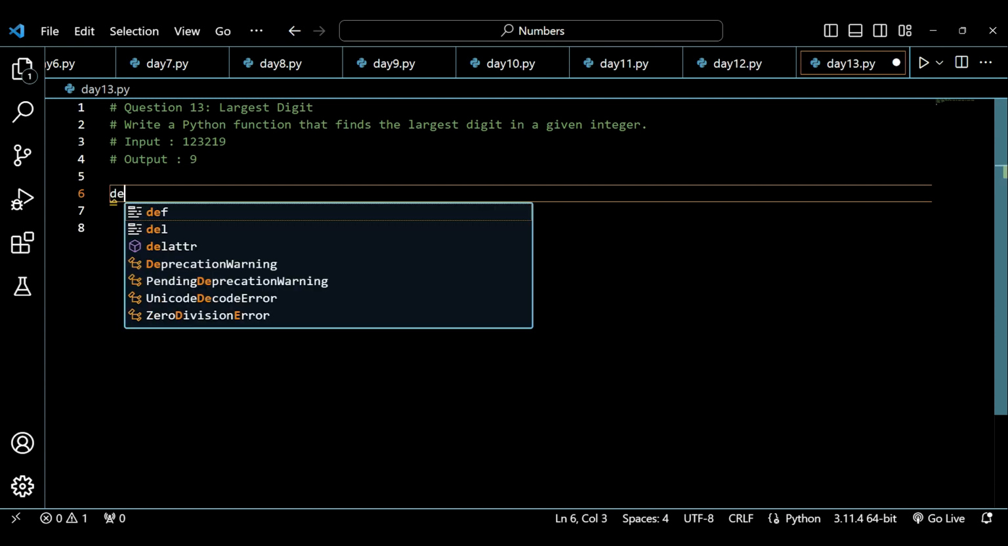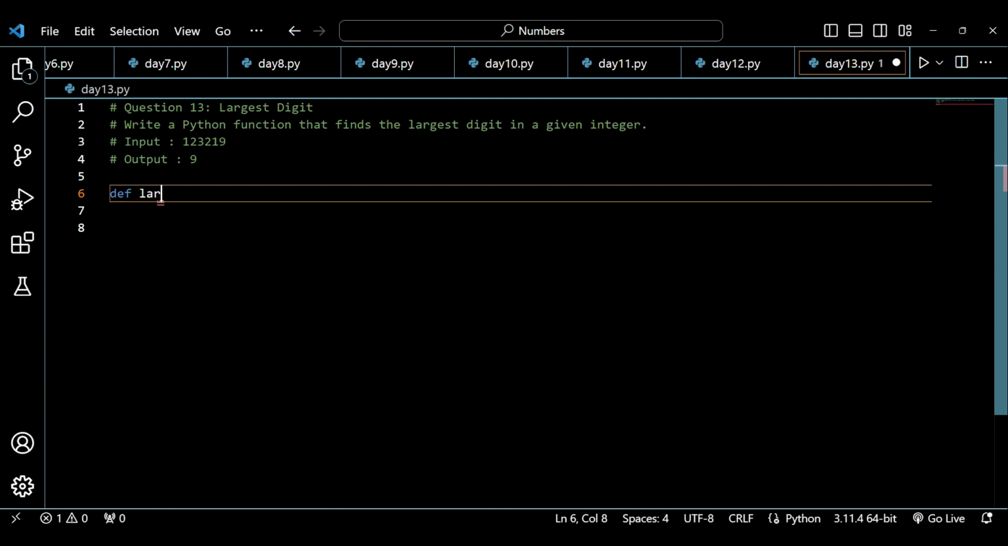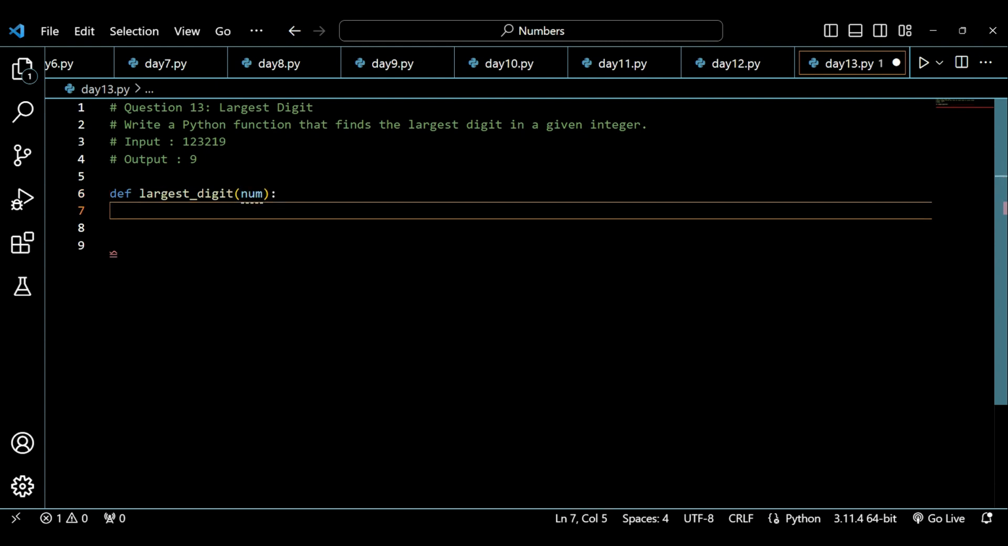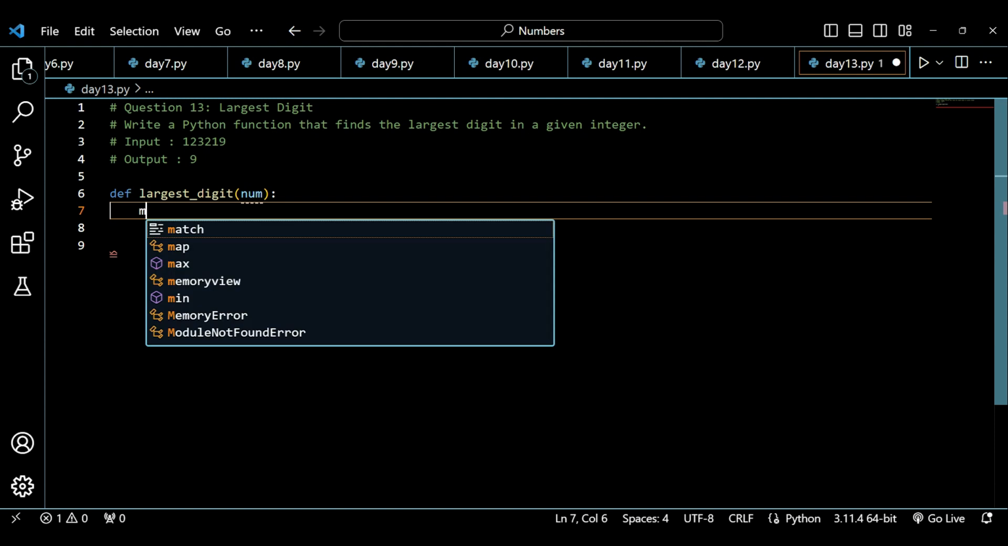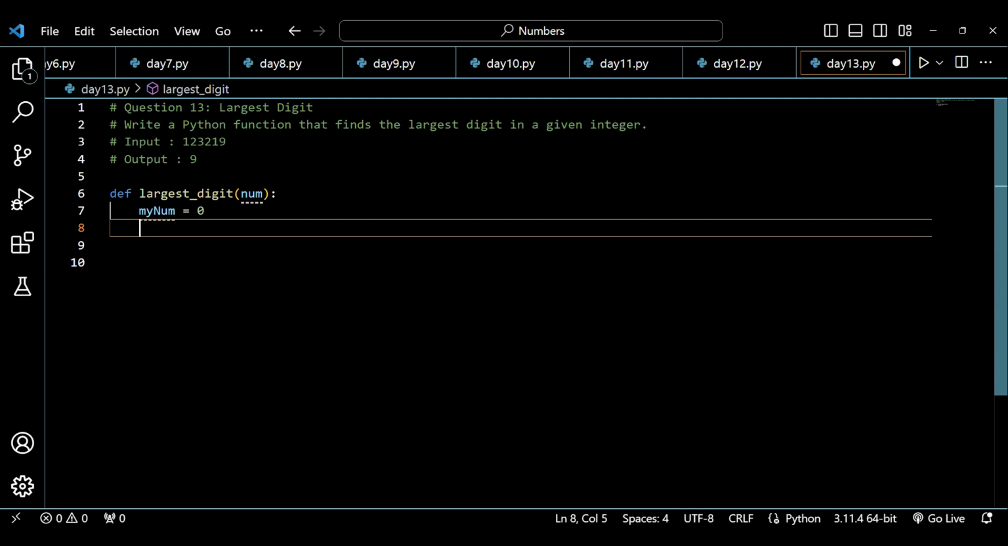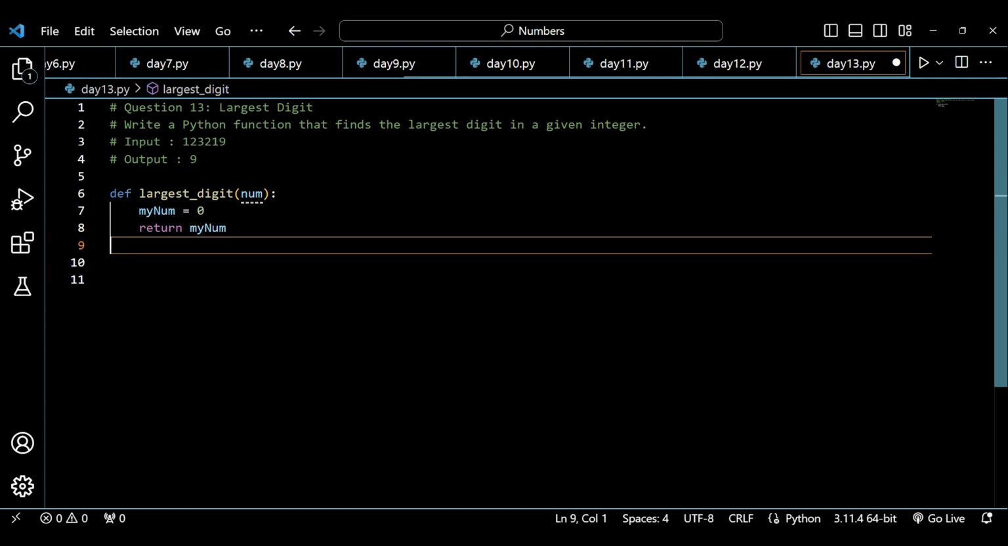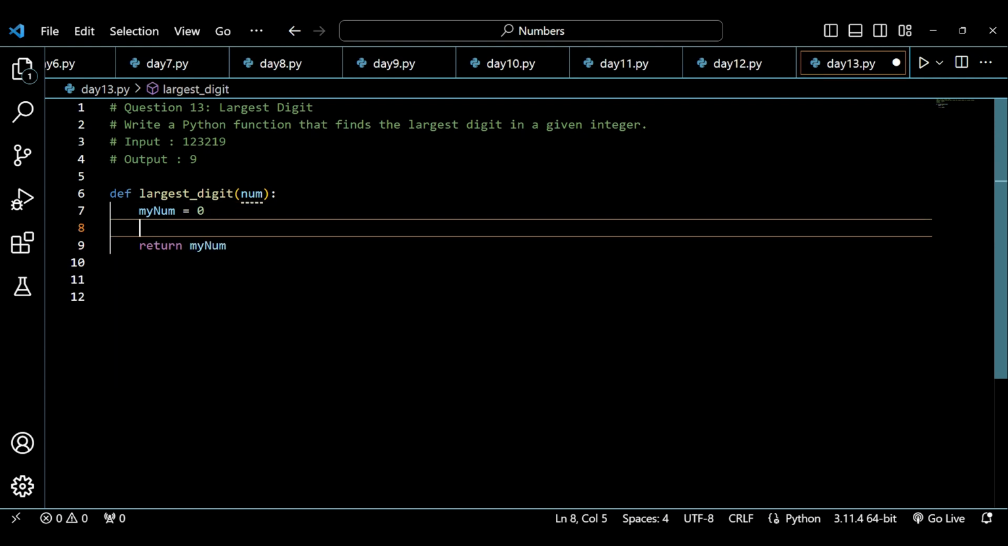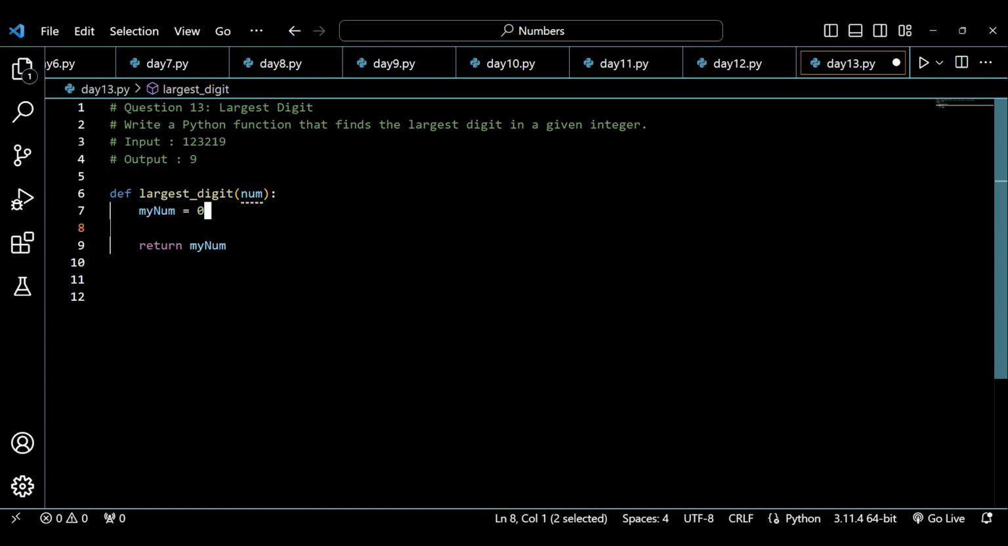So I'm going to write the function named largest digit, and I will be taking number as my parameter here, and then I'm saying that it returns something. So what I'm going to return here is, I will be writing a logic. To do that, I will say my num is equal to 0, and this is my maximum number, and I will return this number. Now I will be comparing. I will be writing a logic here that compares each individual number.